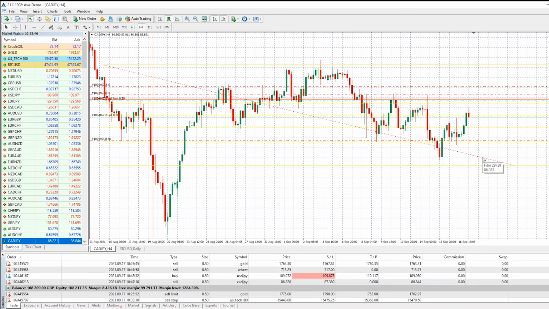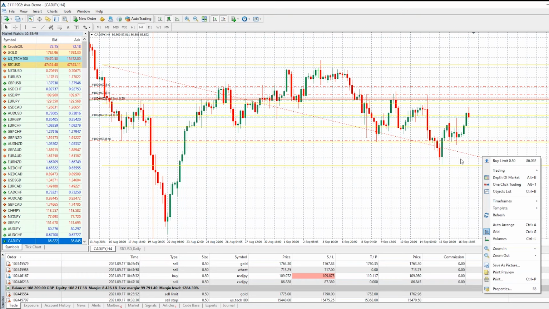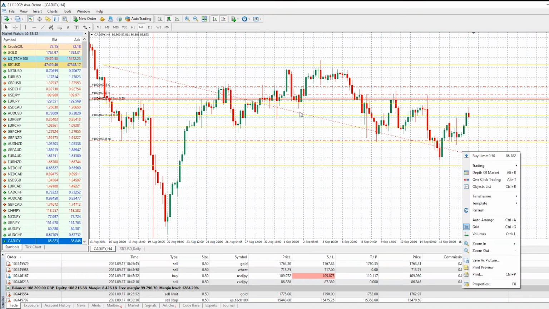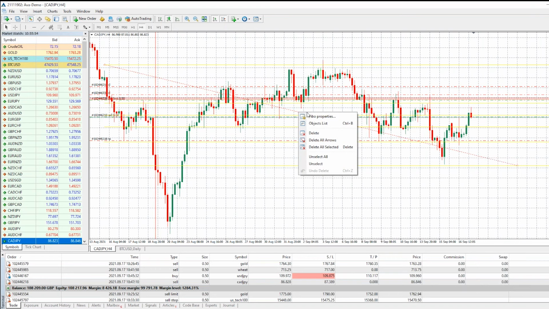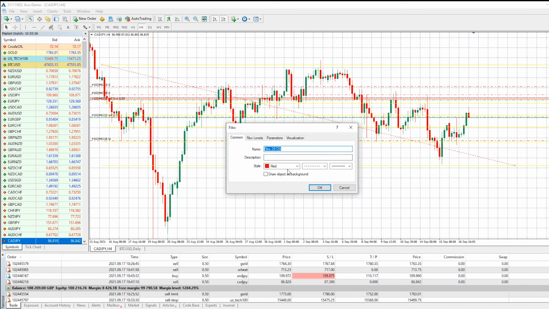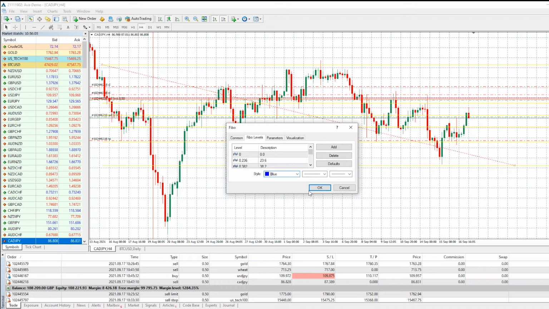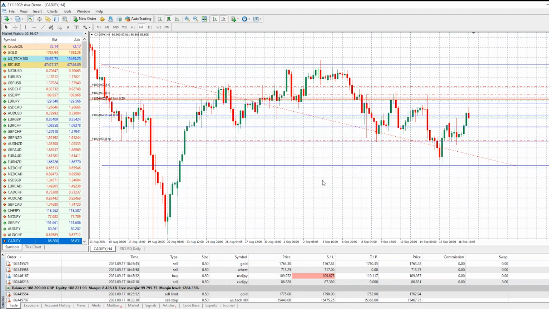Now, I don't like the colors on here. Let me change the color scheme. I'll right click over this red line. Fibo properties. Let's change the Fibo levels from yellow because they're hard to see with the white background. Let's change it to, I don't know, blue. There's my levels now.